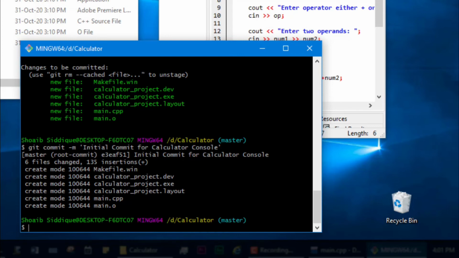In our next lab sessions, we will look at how to move this local repository to the remote repository.